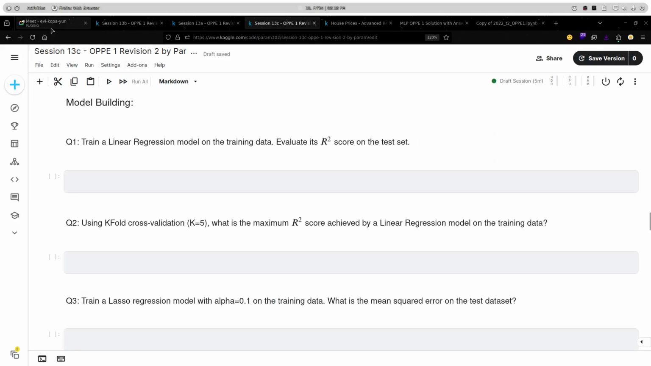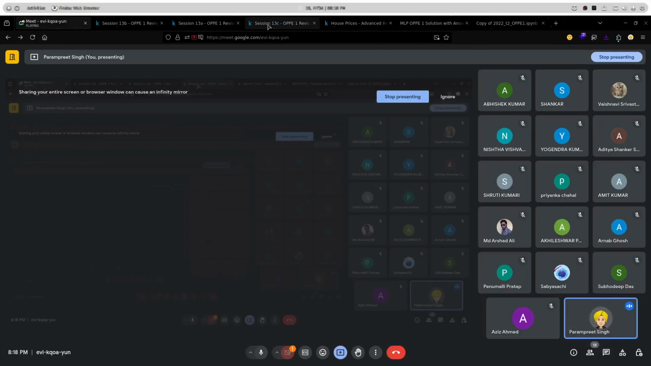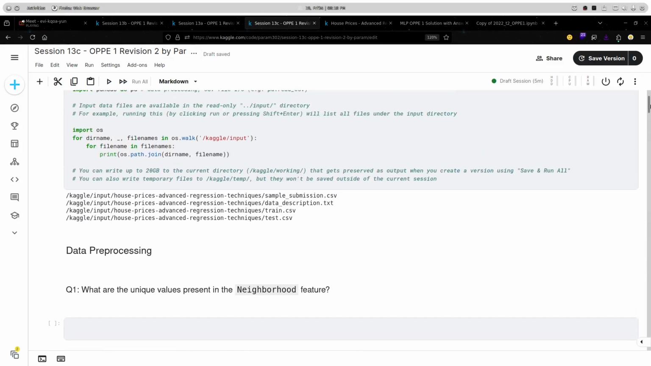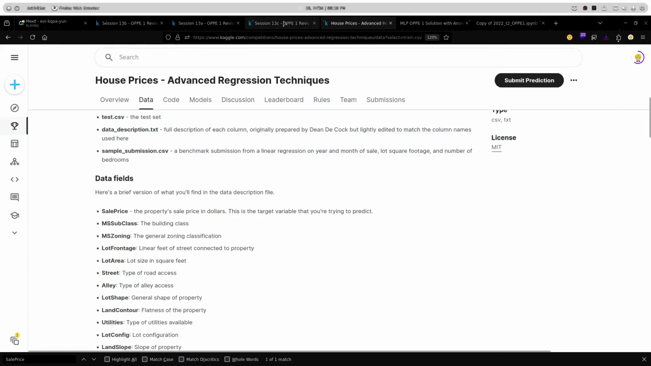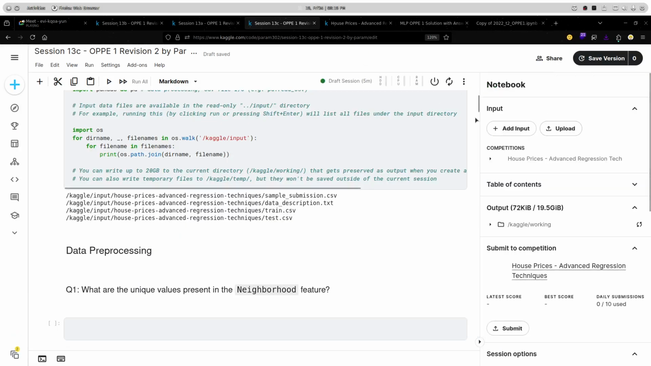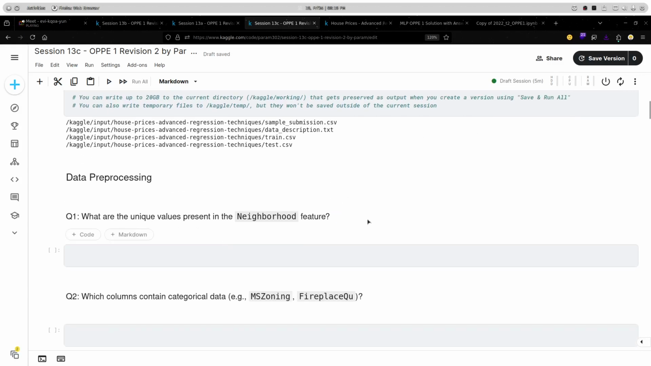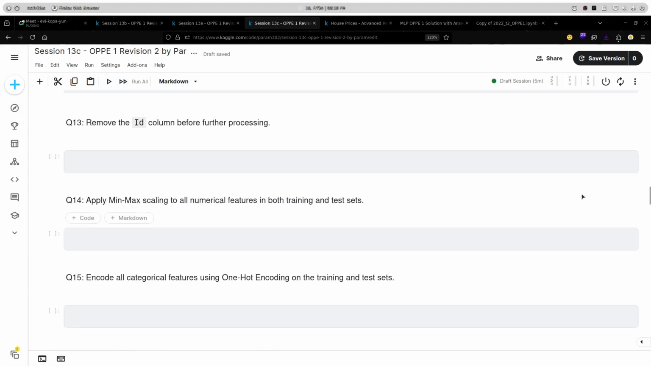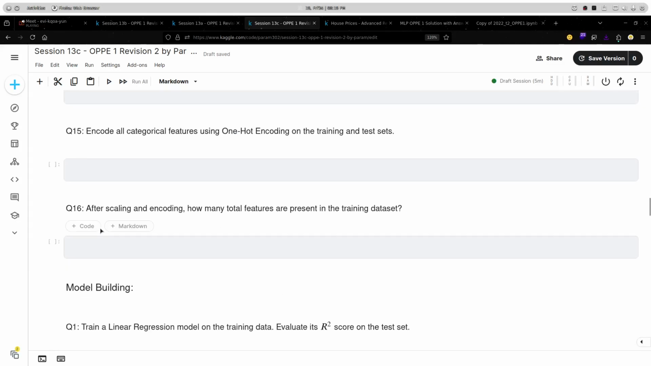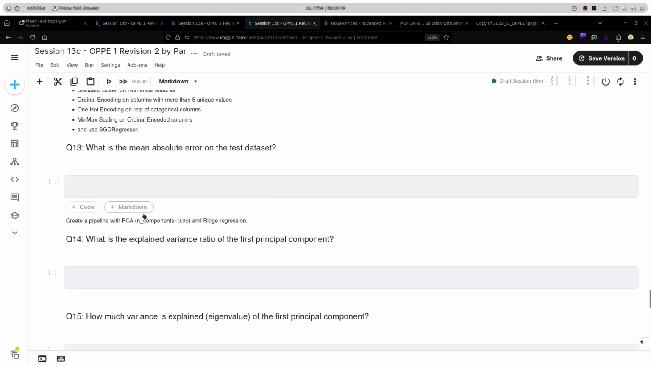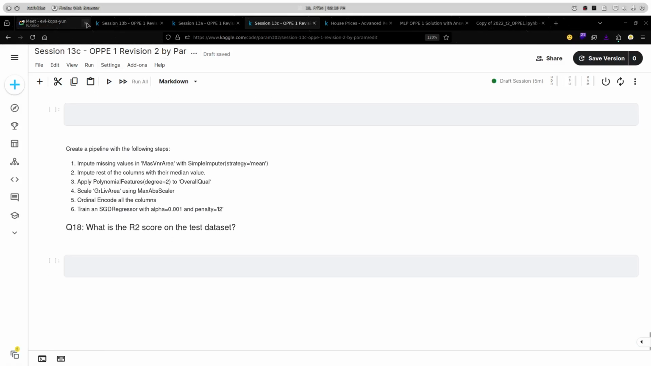Basically, create a copy of this notebook and use the train.csv which I have shared already. Or use this data, I have already imported the data here. If you create a copy of this notebook, you will get the data as well, and then you can practice these questions. We have a lot of questions: 16 questions for data pre-processing, and for model building I have added 18 questions.